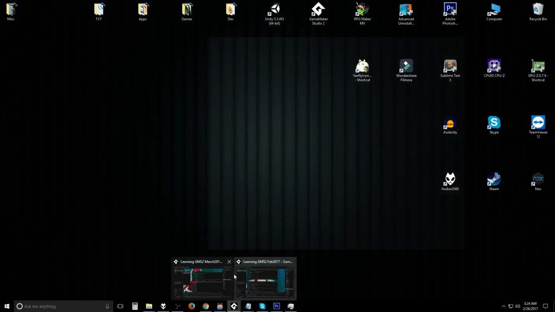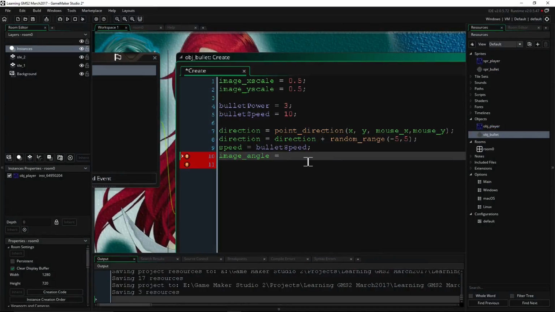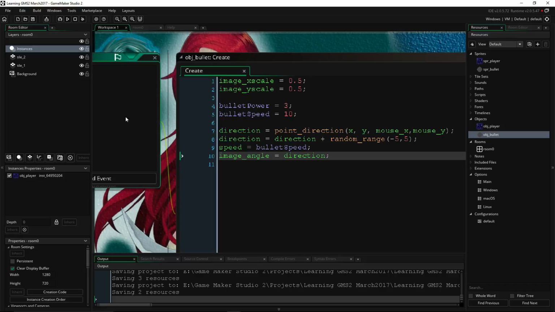Let's go ahead and go back to this one. So we're going to set our image angle to the direction. If we set this to the direction, it's going to rotate it using the random range and whatever we put into it right there. So I think with this code right here, the bullet has enough to go wherever the mouse goes when it's created. But we still haven't made the thing that creates it, right? So we'll go ahead and save that. We have to edit. Oh, before we get done with this, let's do one more thing.